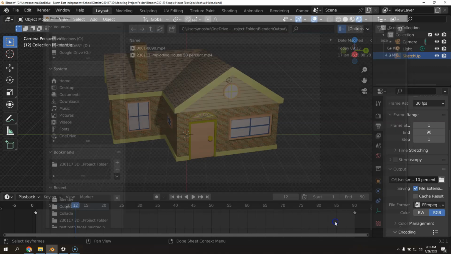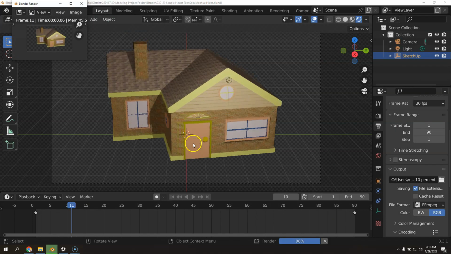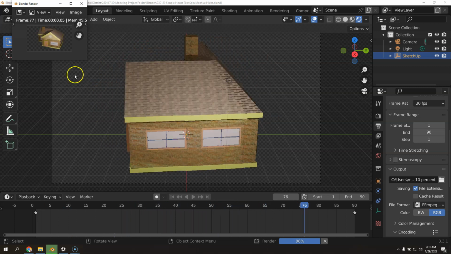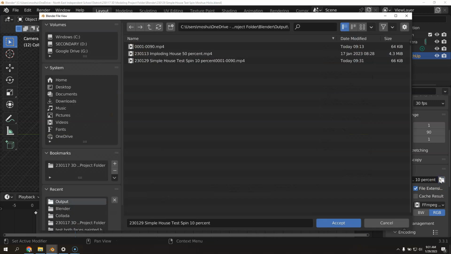So when I accept this and go to render animation, you'll see it go through and render each individual frame. You can see how long it takes each one. And then we can close that and view the rendered animation. It will play whichever name is set right here. So you can actually change it and play other animations inside of Blender without going to File Explorer and checking that. Let's go and look at it though.